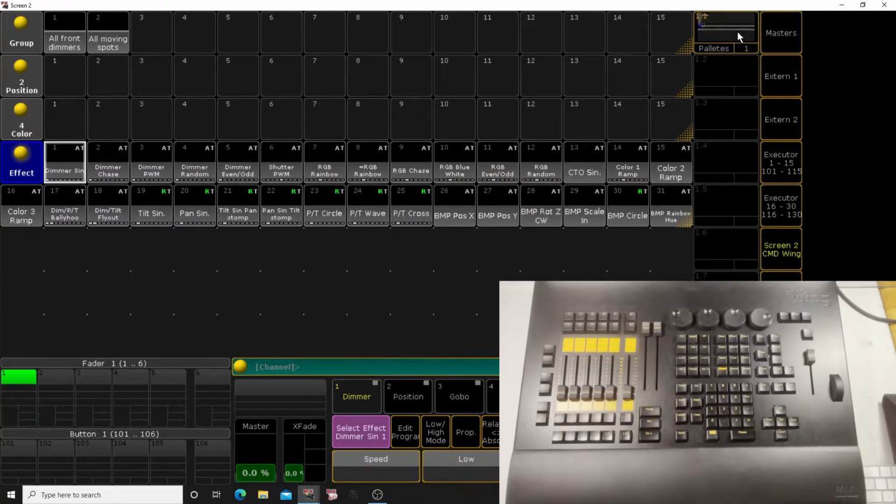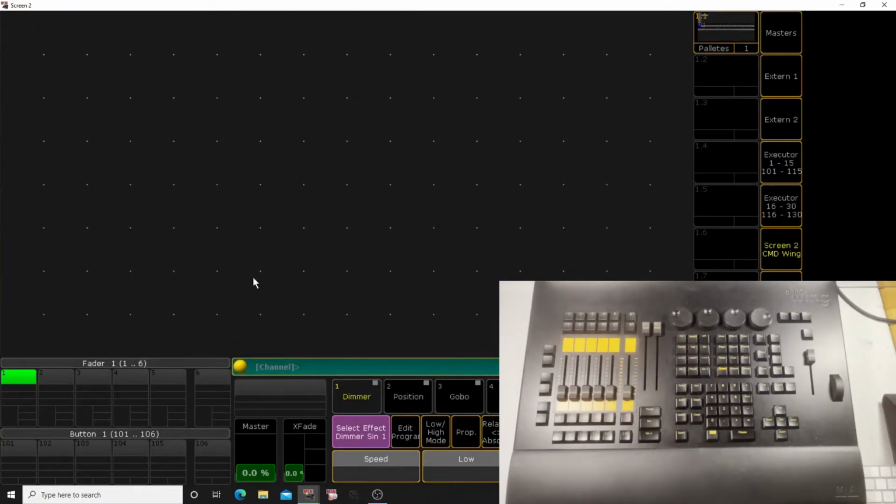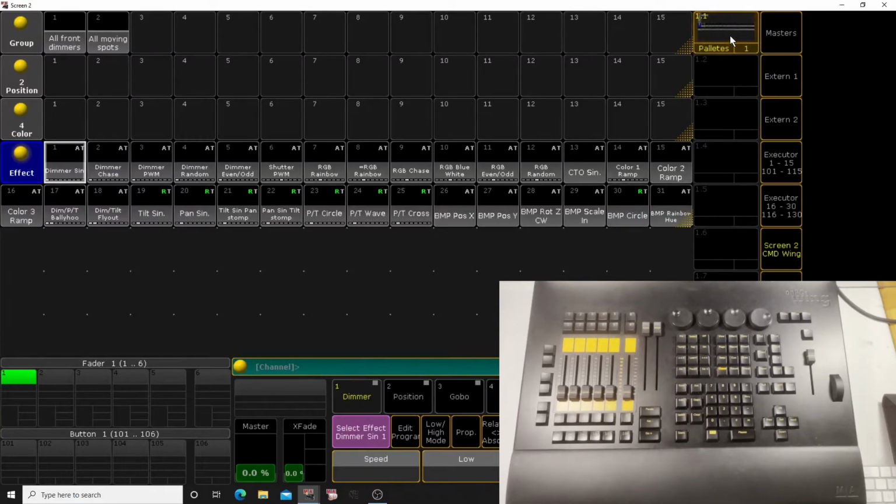And there we go. Now, if I were to click in the empty space and then click Clear Screen, I've now lost my view, but if I want to come back to it, I click my view button, Palettes, and I'm right back at that view. And that's a really, really useful thing.